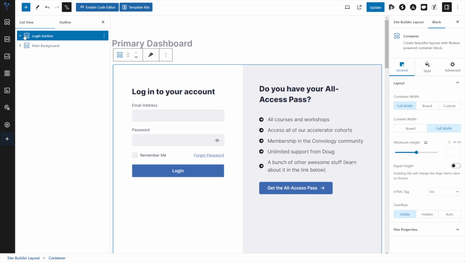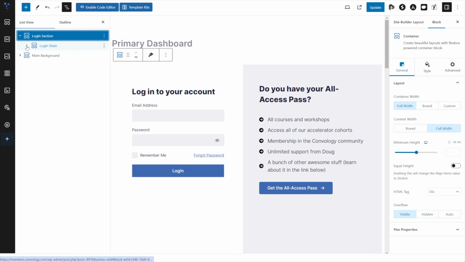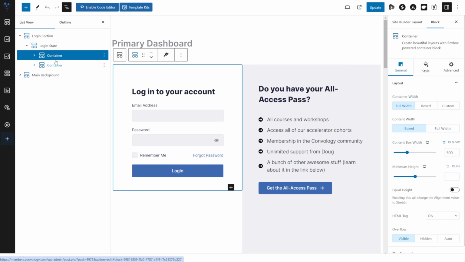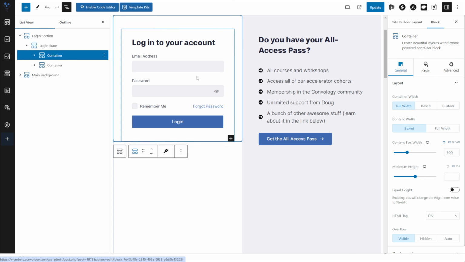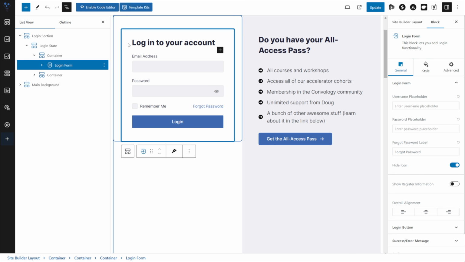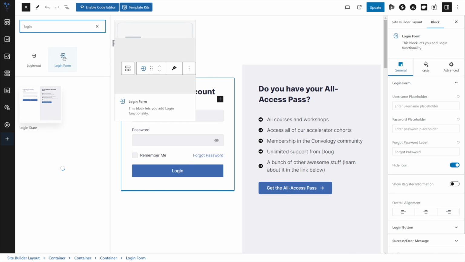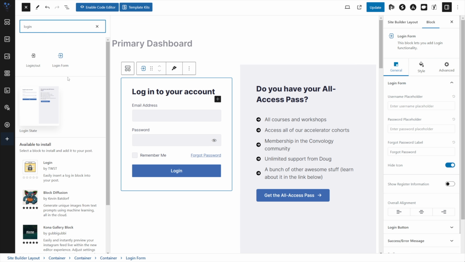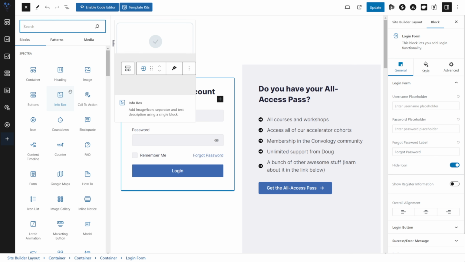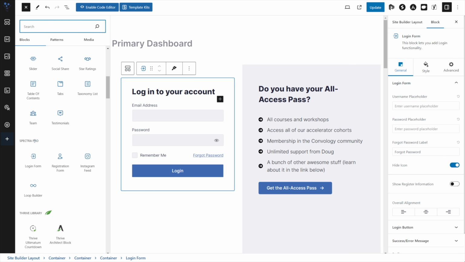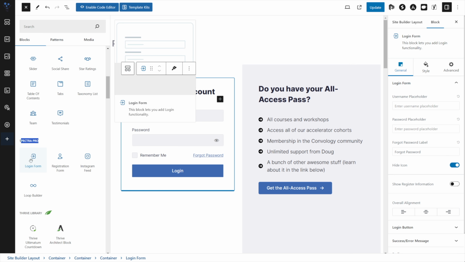The login section is built with this container, and then I have an inner container that has 2 subcontainers. They are the container on the left, the one on the right. The one on the left contains just a simple login form. If I add an element here and I just search for login, I'm using the blue colored login form. I don't know if that is a Spectra one. Let's go down here. This is built using the Spectra Pro login form.